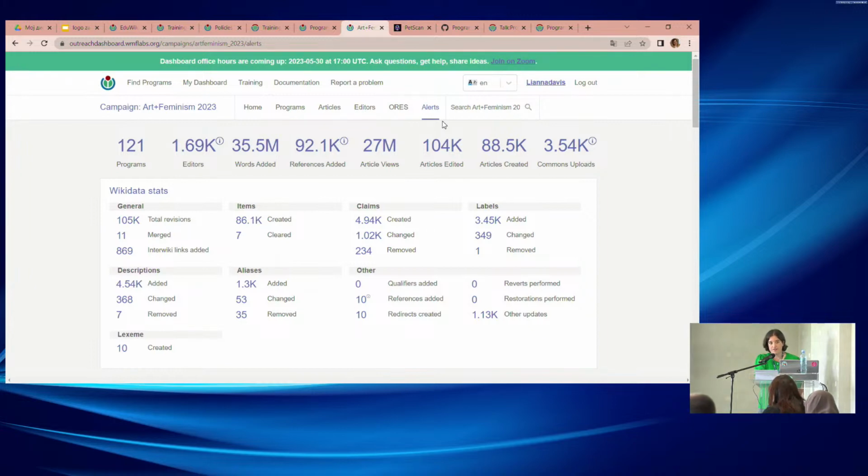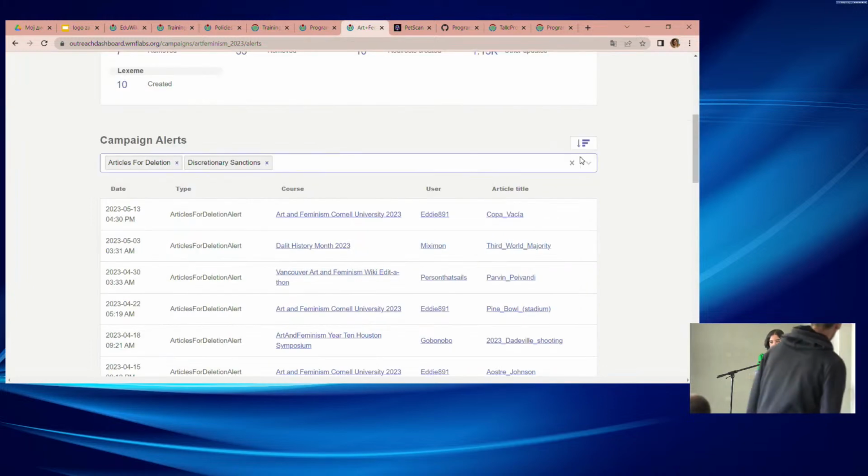So in particular with Art and Feminism, since they're working on new biographies of women in art, the different alerts that you can choose from include editing articles for deletion or discretionary sanctions, but you can also add a speedy deletion or proposed deletion, and those should work across languages and projects because all the articles that go into speedy deletion or articles for deletion or proposed deletion are all in the same category. So you should be able to get alerts if one of your students' articles has been nominated for deletion on your language Wikipedia. It'll show up on this alerts thing here.